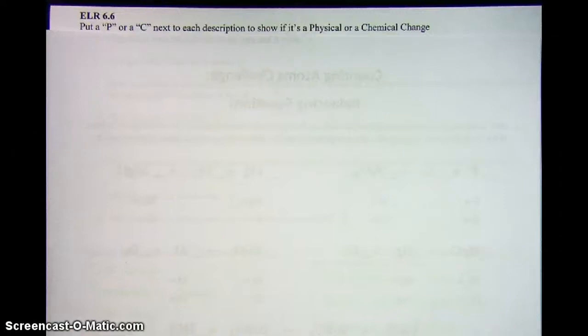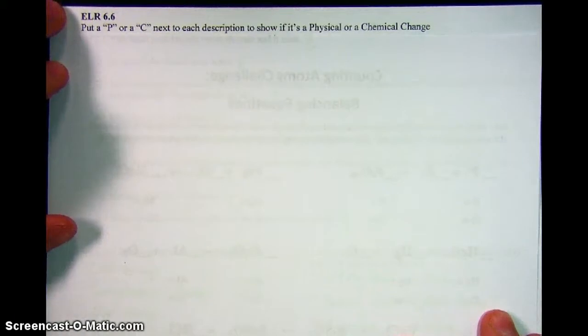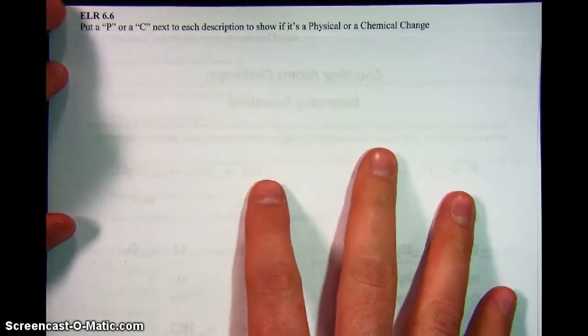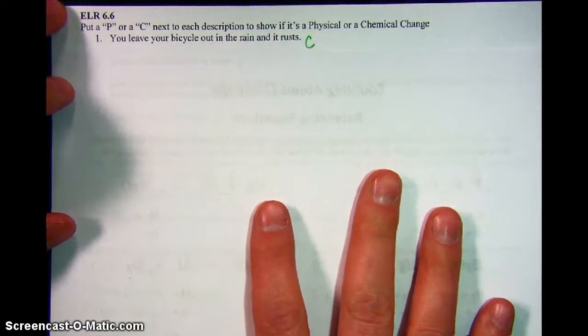These are the answers for the study guide 6.6. For 6.6, it's physical and chemical changes. On the first section, you're asked to put a P or a C next to the description to show physical or chemical changes. The first one says you leave your bicycle out in the rain and it rusts.